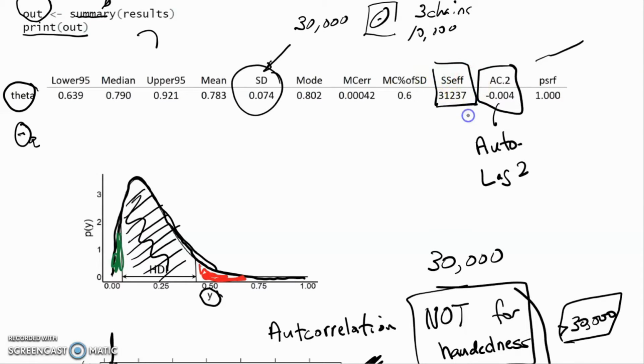SSEF is actually greater than 30,000 because in the handedness study, because it was so simple, there was a negative autocorrelation. And so we actually have an effective sample size that's greater than 30,000, but that's going to be a very rare thing indeed.